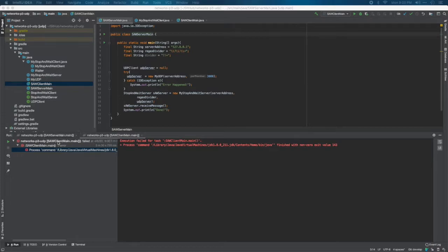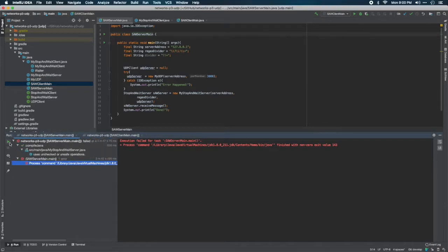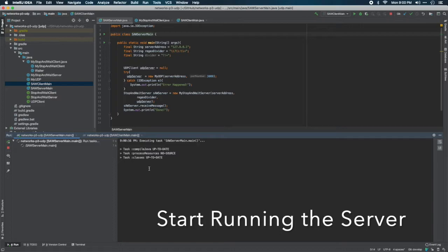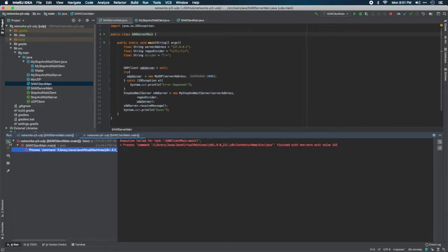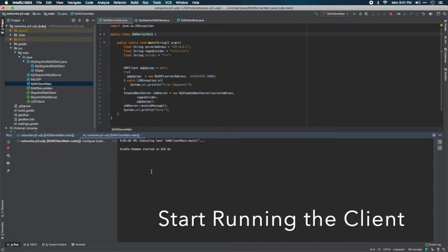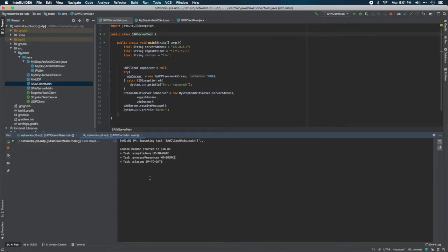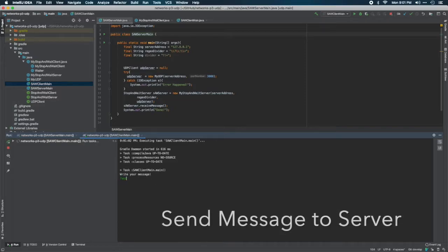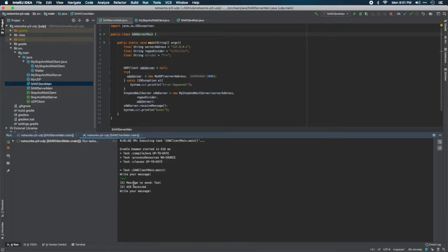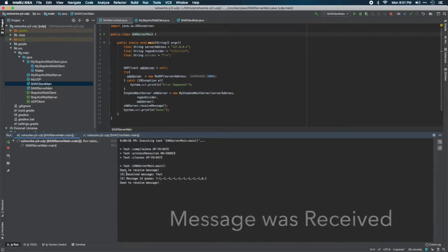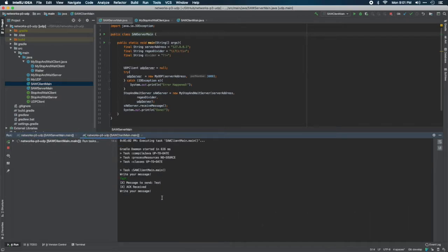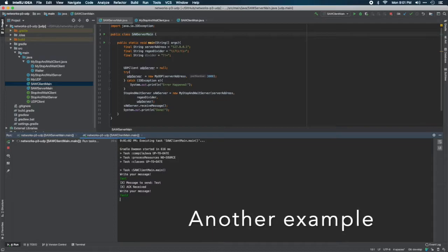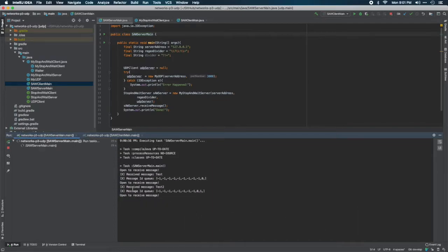So here we are running the server. See, the server is up, it's open to receive a message. Then run the client where we will send the message to. Send the test message. The confirmation was received. And here, got the message. Test 2.